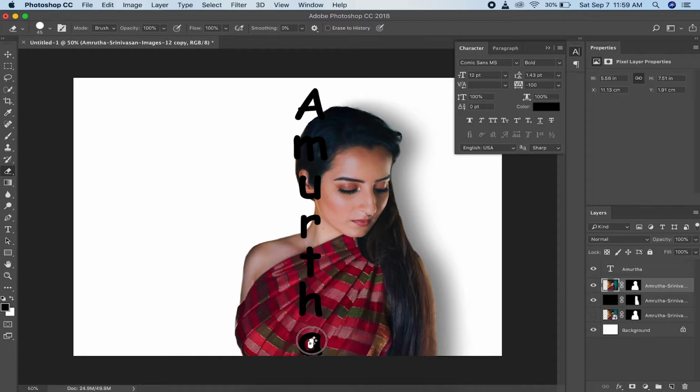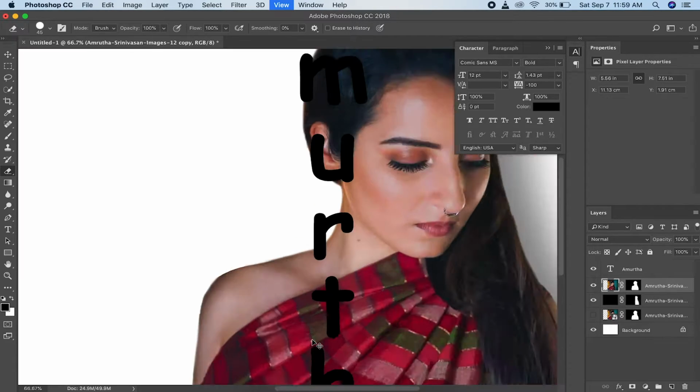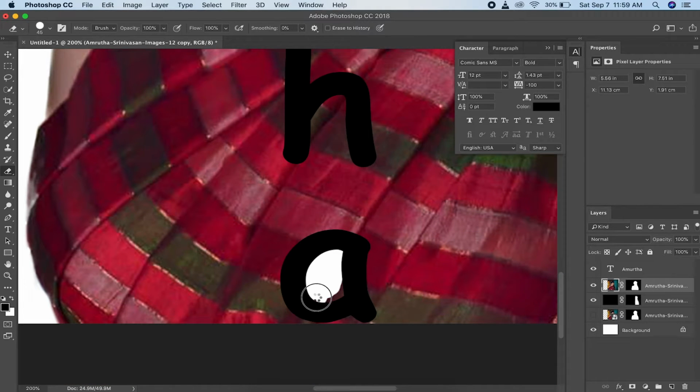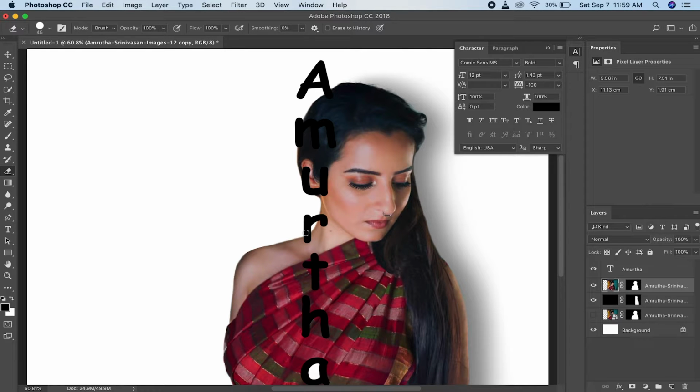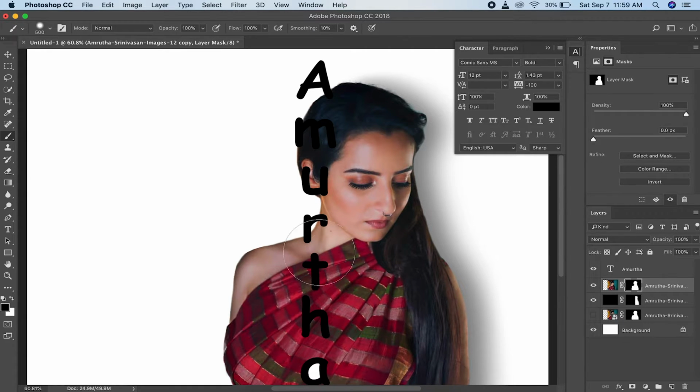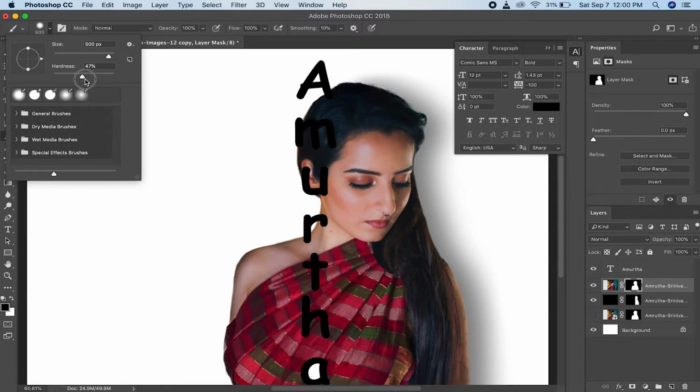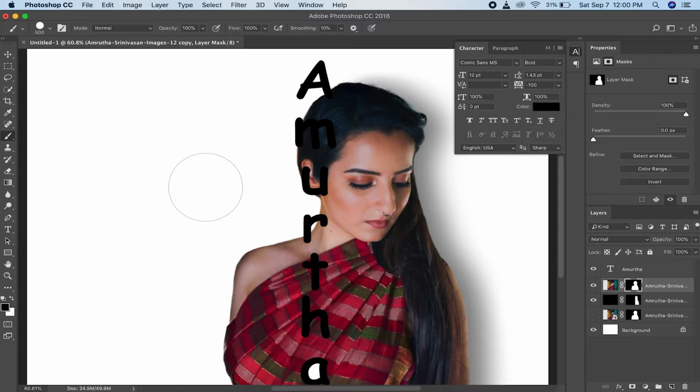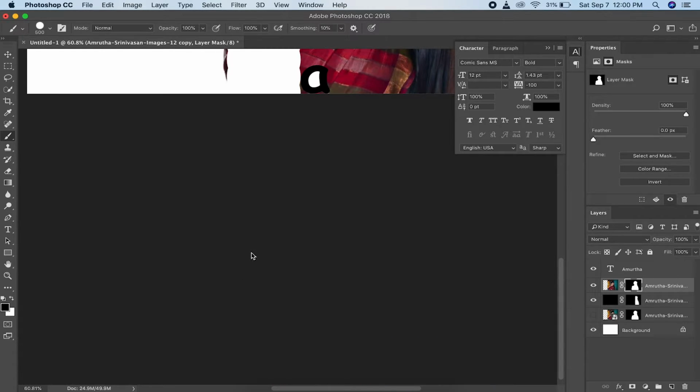Erase the mask layer of rounded areas of the text. Erase the image area behind the text as you wish.